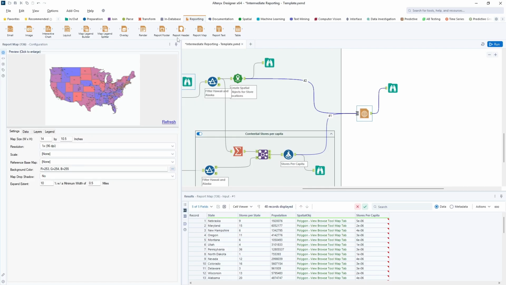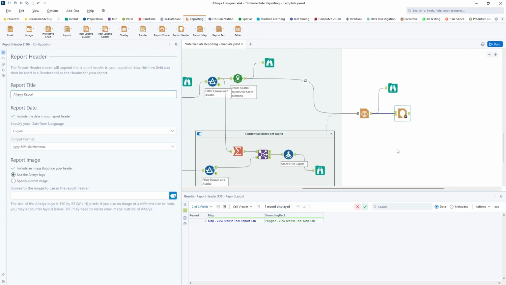Now, we have headers and footers. I'm going to go ahead and just grab a header here and I'm going to attach that. And I can create this header to be anything I want. I'm just going to say heat map of the US and its stores. All right, so that'll go on the top of everything.